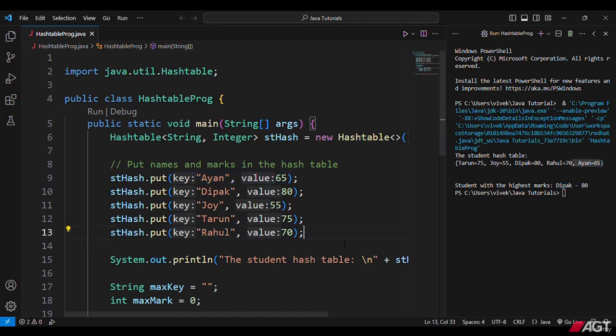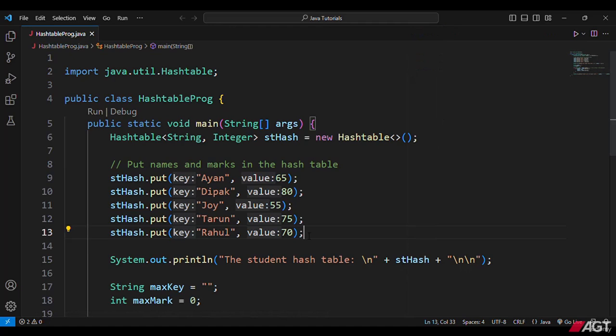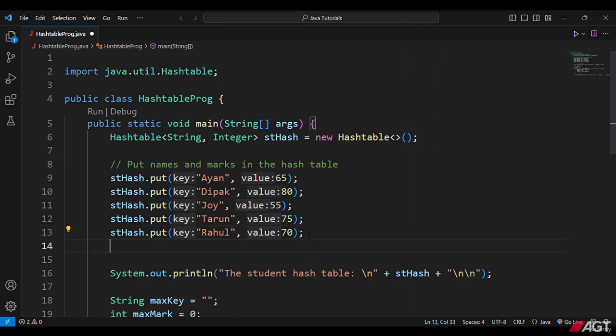But you see, the order in which they got added to this st hash, that is our hash table object, has not been maintained, but the respective key value pairs have been maintained throughout. So in this way you have got this one.